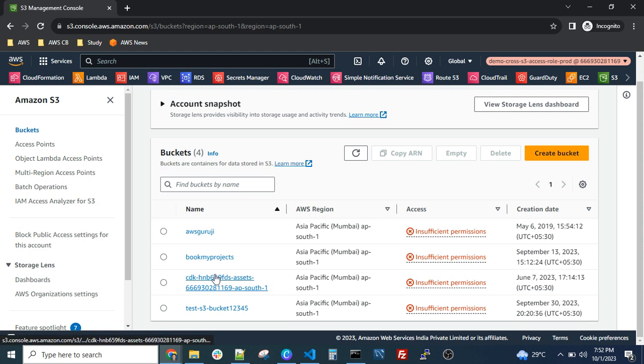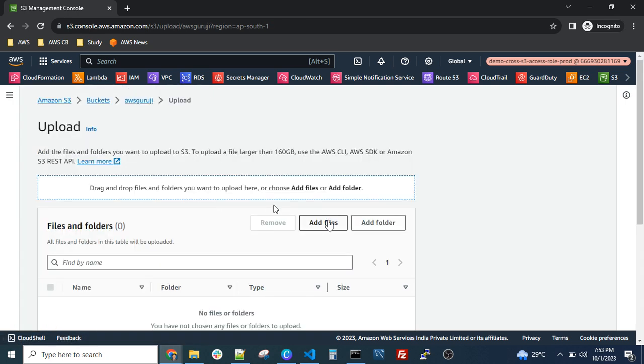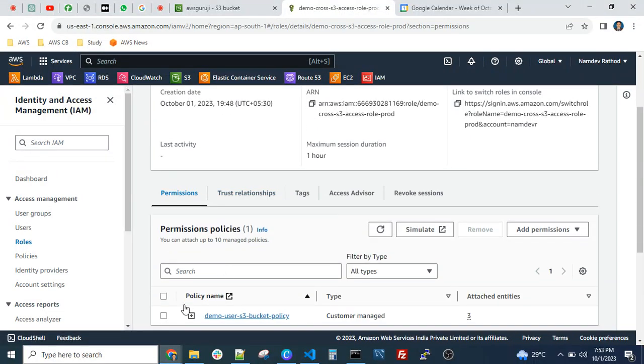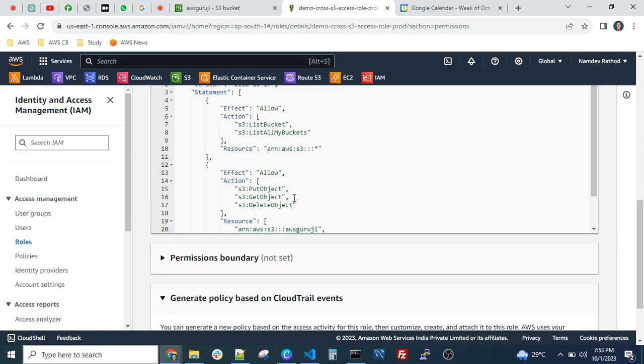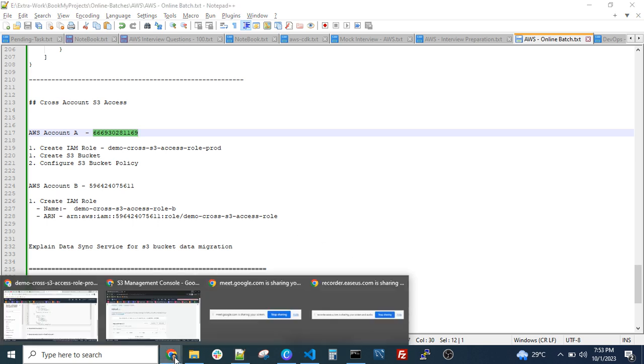You can list all the S3 buckets, and you can perform operations. Let me try to upload any file. Is it full permission, or only read write permission, sir? It is based on the policy we have attached. As I explained, in the policy we have only allowed get object, put object, and delete object. So according to your policy configuration, we can perform the operations. Is that your question? Yeah, got it.